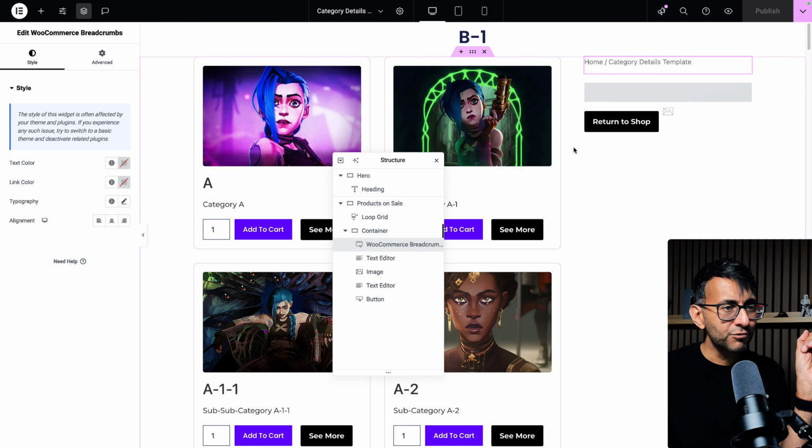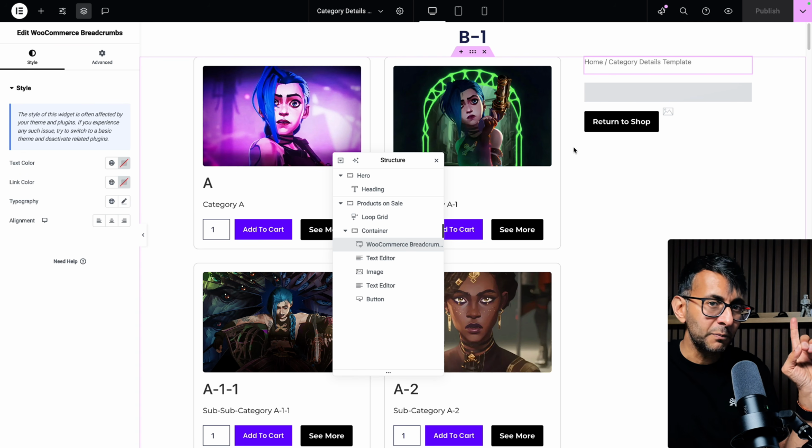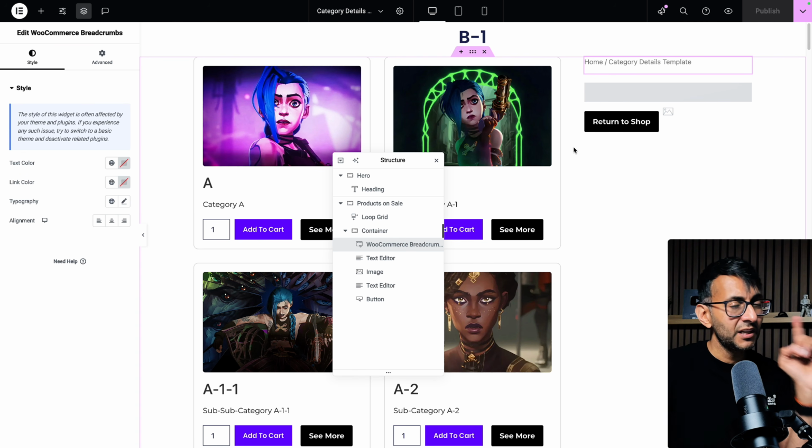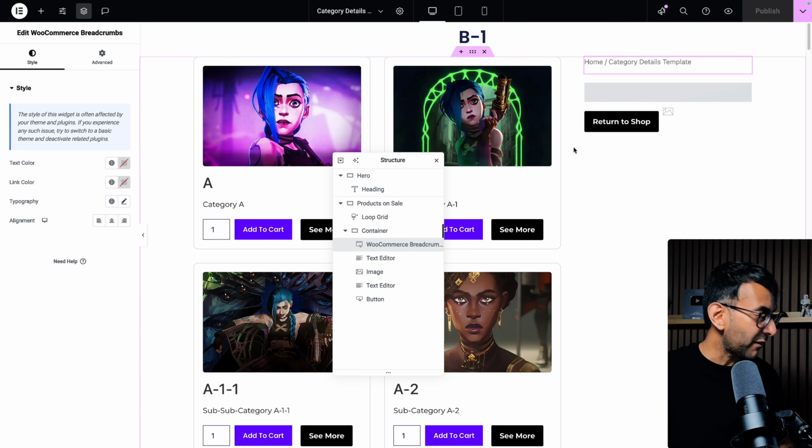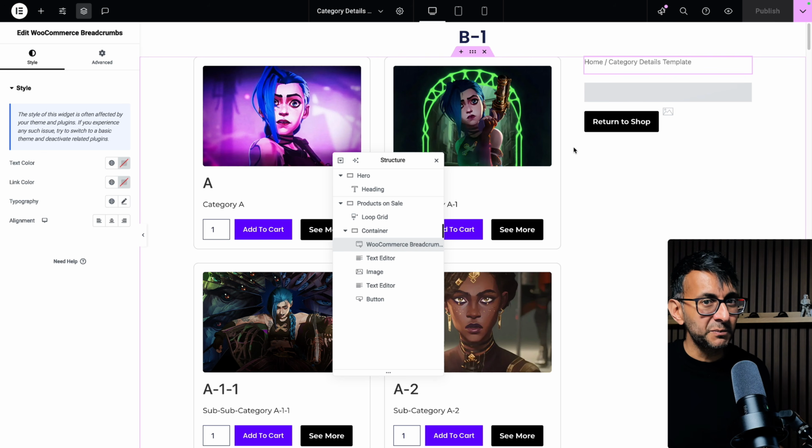Now, there is a problem with this, and you can see on screen, it says home, category details template. Okay, that's because we're not viewing it on live, but the word home is going to be an issue. And I will discuss that later on and how you can help yourself out and get around that problem. Seriously, I have tried to think of as much as possible for this particular product category masterclass.